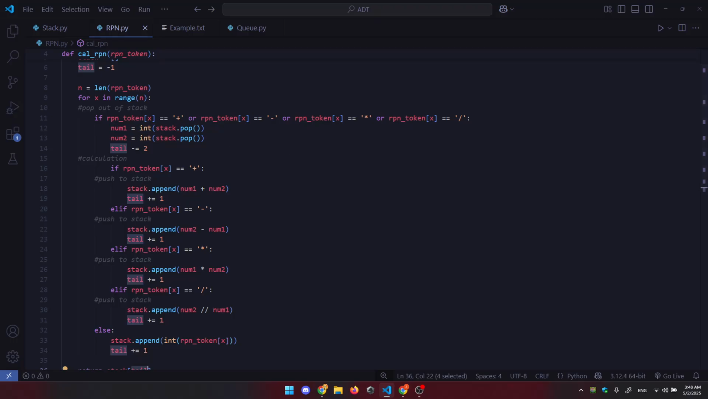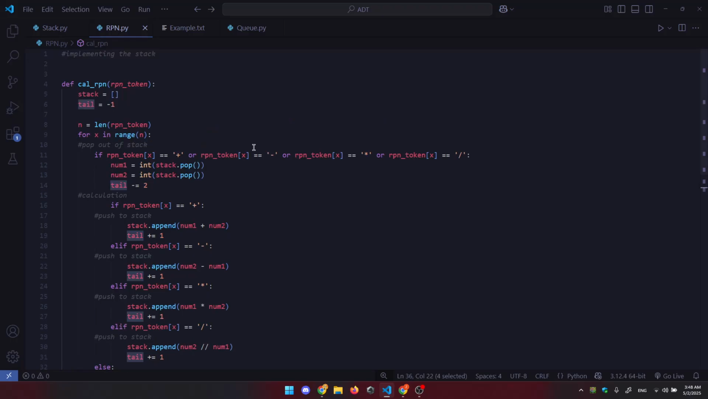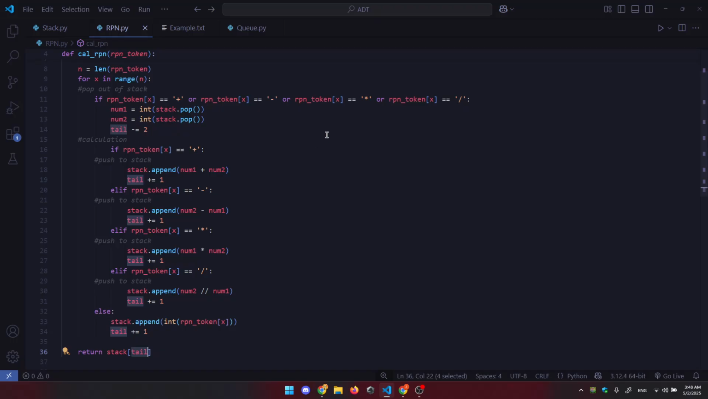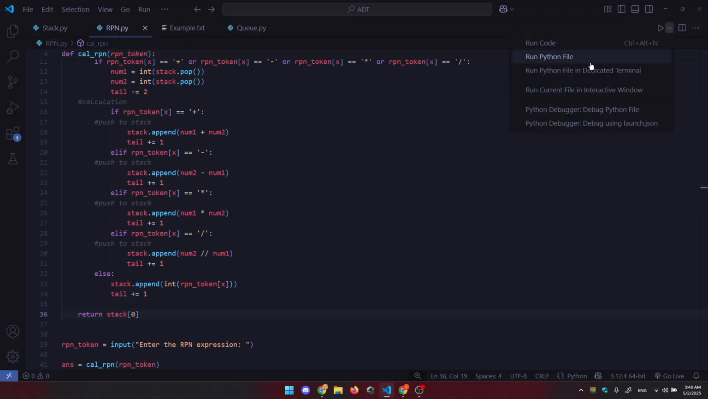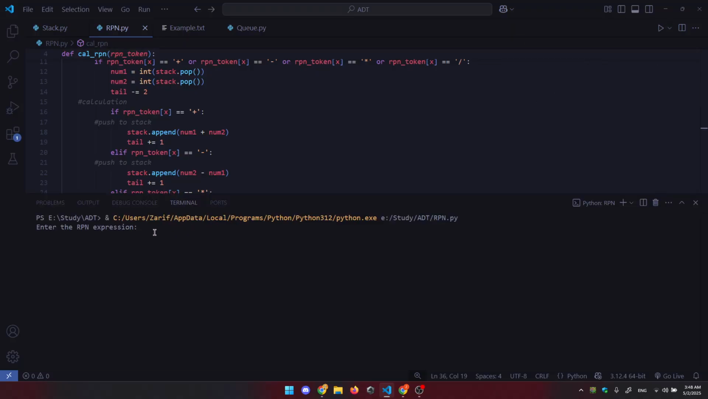There's a much simpler and more efficient way to write this code since we're writing it in Python. We really don't need tail or anything like that, because we are using the append and pop functions. So even if you didn't have the tail function over here, you could just go ahead and return stack 0 and it would give the same results. So if I do 3 2 5 star plus, it would still give me 13.